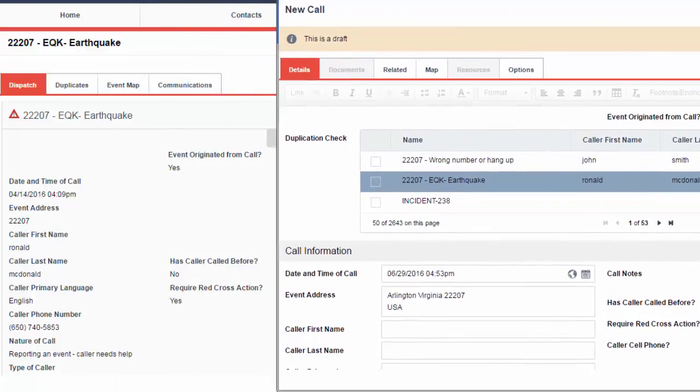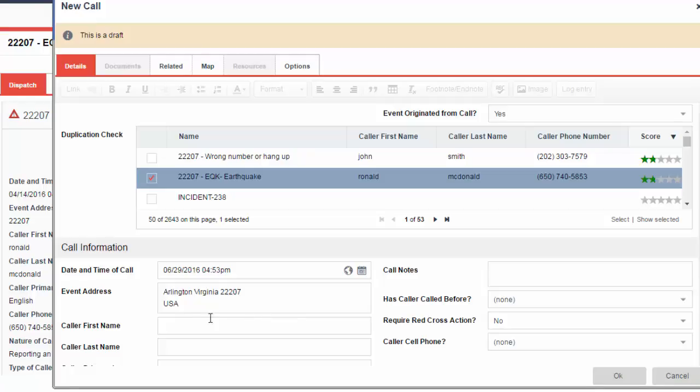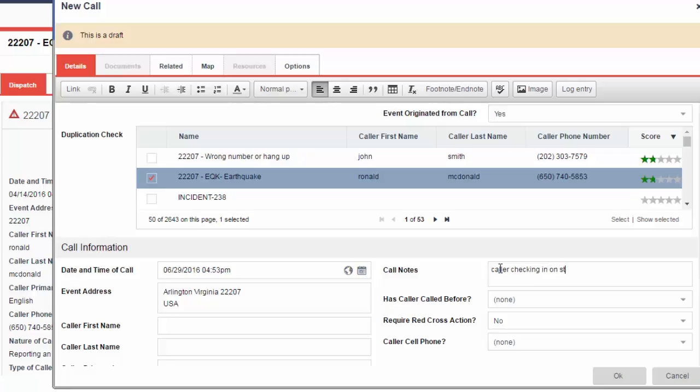Let me slide this over just a little bit more, and I could do some digging in here. Let's say, turns out this is a duplicate. All I do is check this box, and I could complete my information here other than putting in some call notes saying caller checking in on status, and I could click OK.